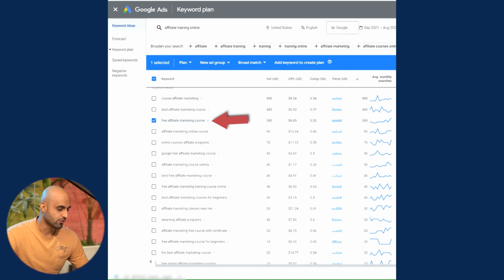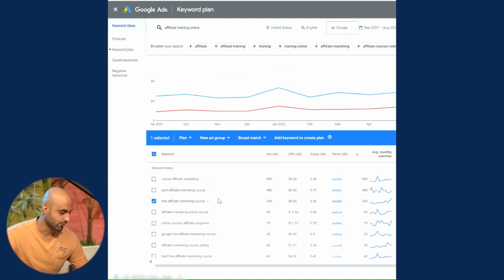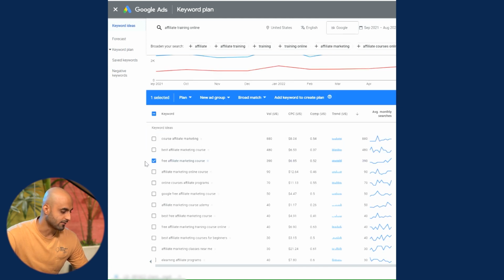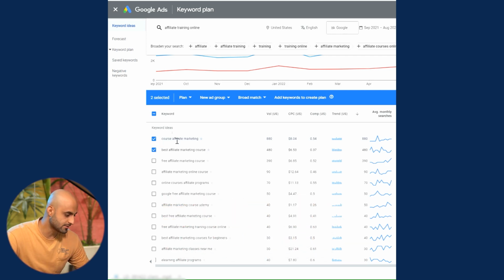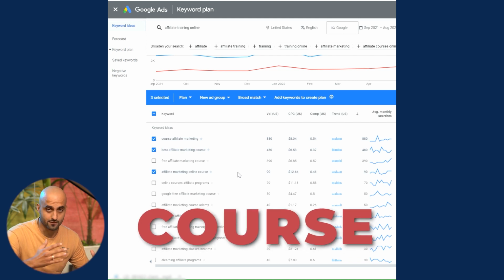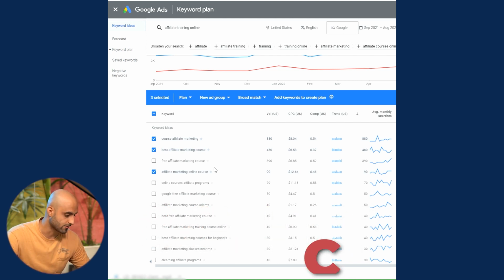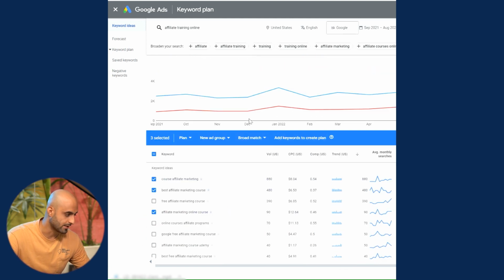So this is where you need to be very cautious of what you want to include in these keywords, to be able to target higher intent, or higher quality traffic from your ads. So, for example, course affiliate marketing, best affiliate marketing course, affiliate marketing online course. Again, if your thing is a course, if that's your offer, then these are very relevant searches. So that is something that you can do.